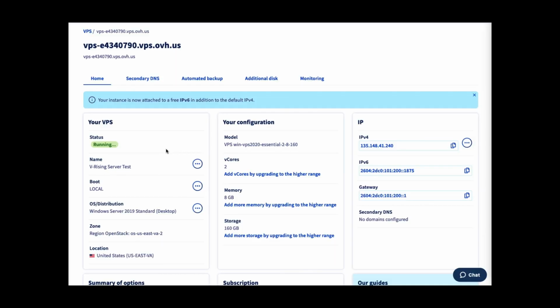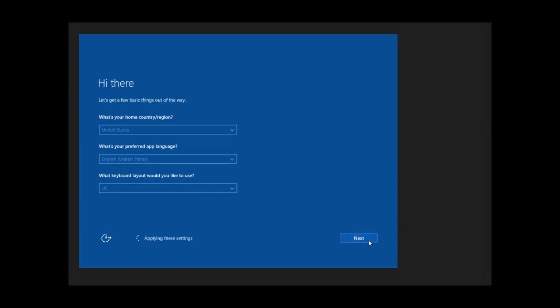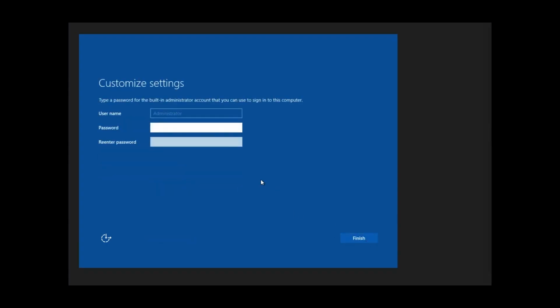Next, you're going to want to go into your KVM. And from your KVM, that is where you're going to finish the install of Windows. So you're going to enable the user account to log in using a remote desktop service. I'm going to use Microsoft Remote Desktop. So you'll fill out the password here that you want to use. Enter it again, click finish, and then you should be prompted with the login screen.